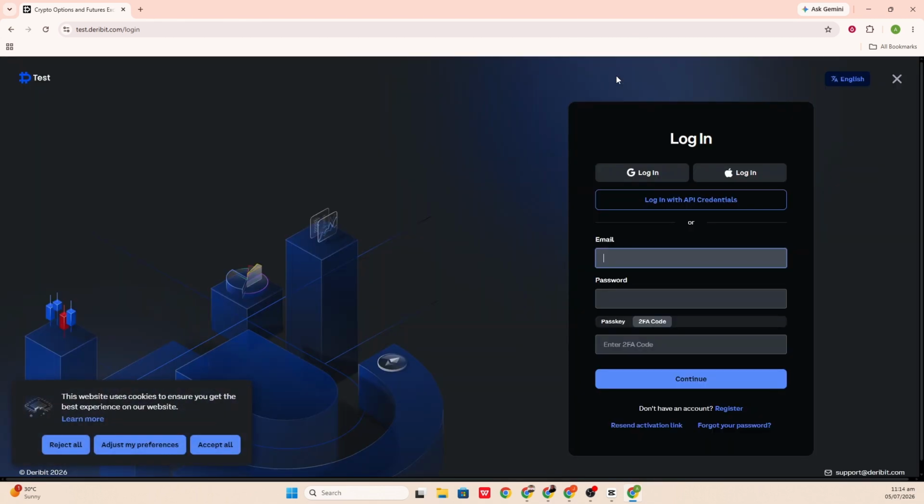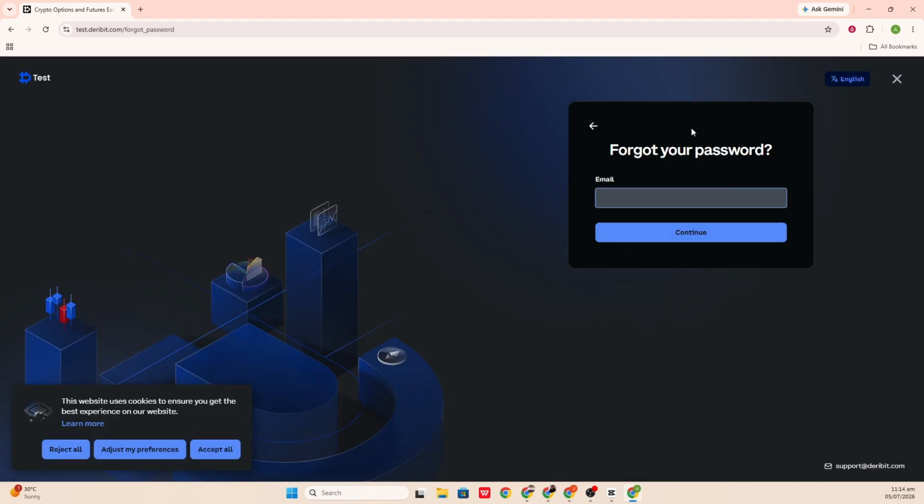Next, enter the exact email address associated with your Deribit account and submit your request. After that, check your inbox for an email from Deribit with the subject line, Link for Password Change. If you don't see the email within a minute, check your spam or junk folder. Keep in mind that the password reset link is only valid for 10 minutes. If the link expires before you use it, you'll need to request a new password reset email.